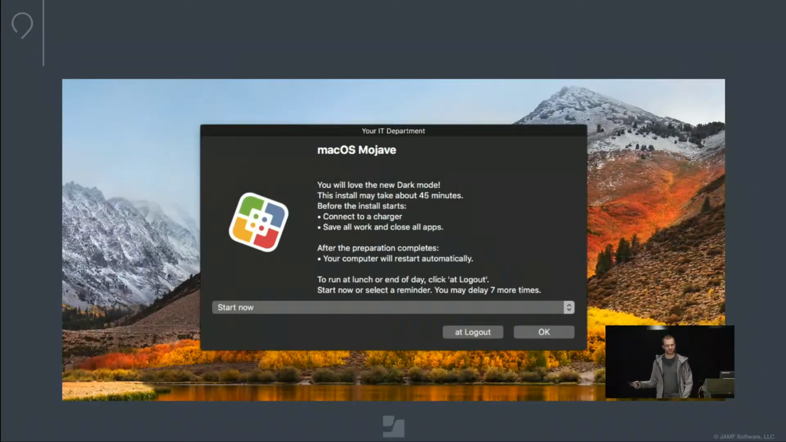So this is what it looks like. It's more wordy. Obviously, it's a more complex installation, but it is very transparent as to what is going to happen on their device. So I say, you'll love the new dark mode. The install may take up about 45 minutes. It checks to see if it's a solid-state drive or a hard disk drive, and it just divides it by 2, because in most cases, it's pretty accurate. I haven't found a better way to do it. That's to change this, but this is how it's done right now.